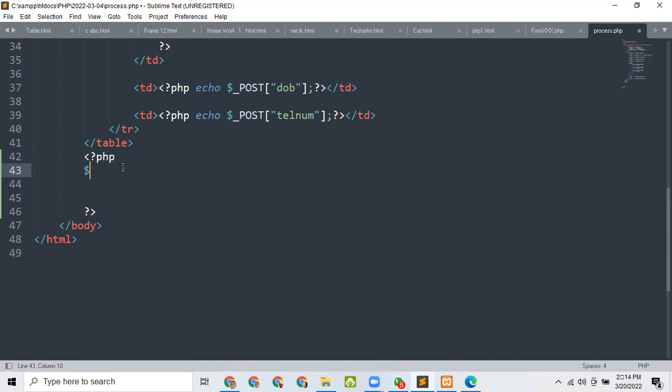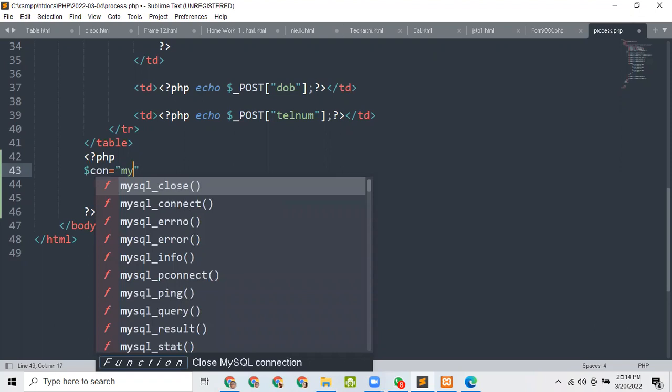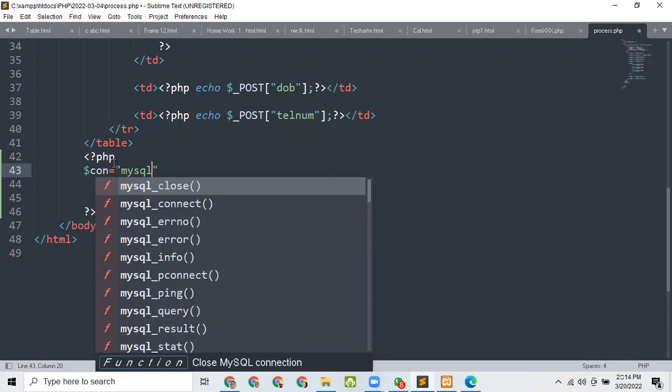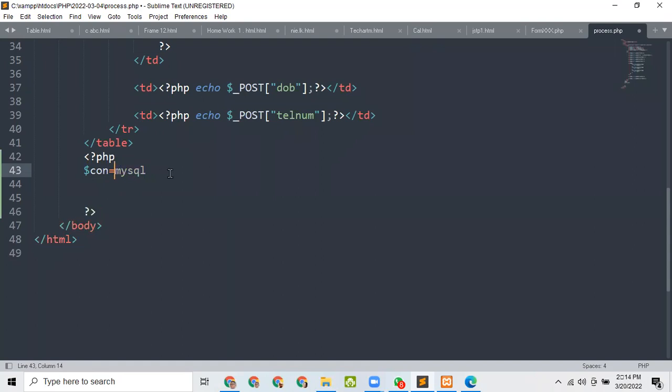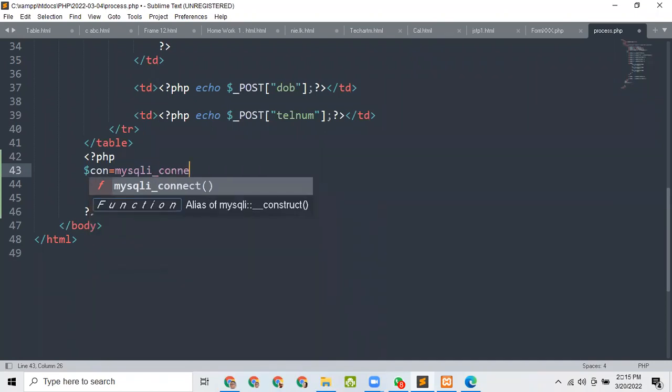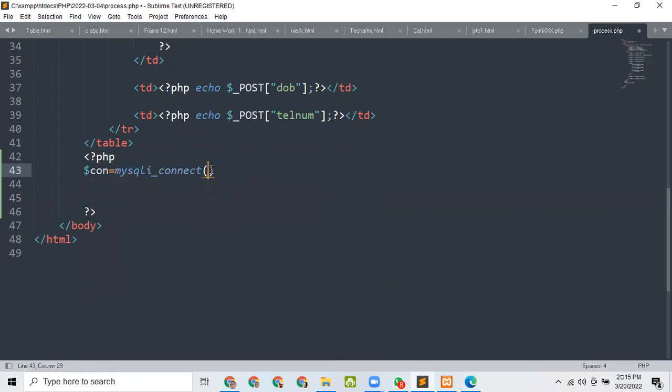$con equals, so let's connect to the server. mysql_connect, without quotation. That is just a function. You can see mysql_connect. Within the bracket, within quotation, you can say the server name.